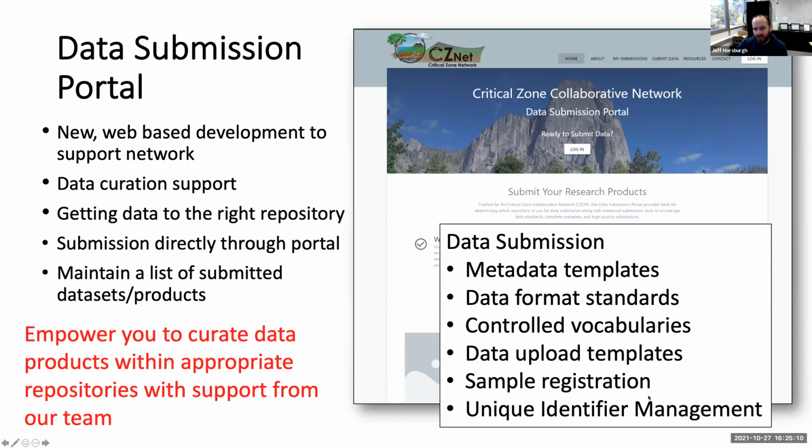So what we'll be promoting through the data submission portal are metadata templates, potentially data format standards, eventually controlled vocabularies, data upload templates, sample registration, and then managing the process of unique identifiers with the repositories that we're working with. So we're building this to empower you to curate data products within appropriate repositories with support from our team. We're hoping all of you can and will use this data submission portal. It's not going to be 100% mandatory.